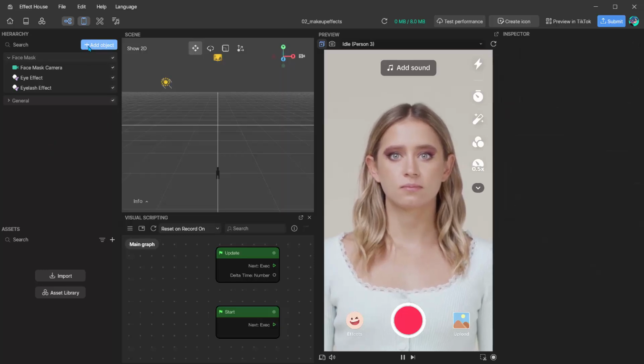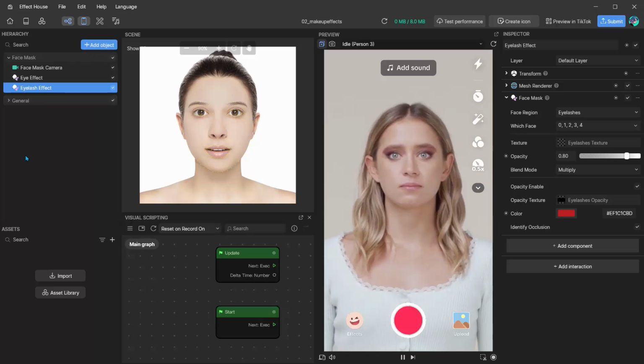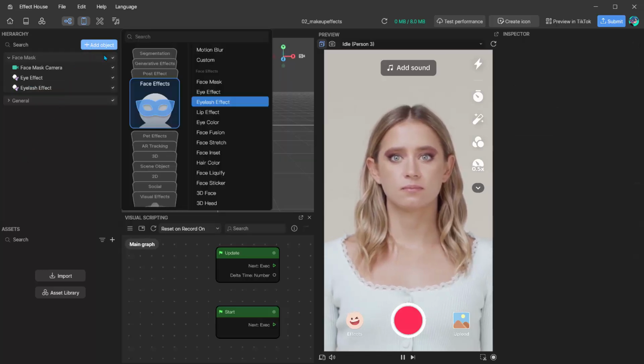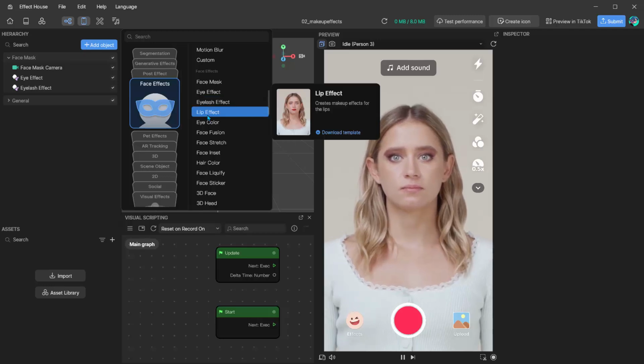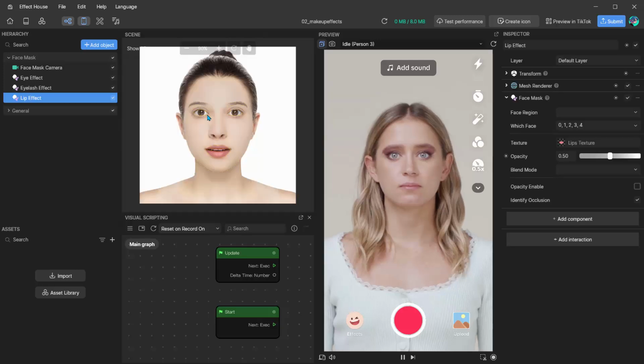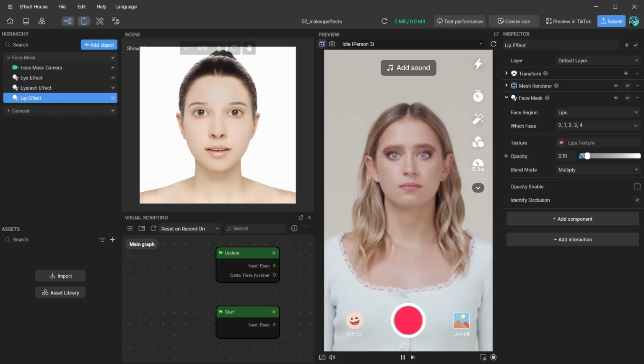So let's go ahead and stack another effect on this one. I'll go to add object, face effect, and this time let's look at a lip effect, like so. So now on the lip effect, if we click on the lip, we can actually see we have an opacity value. We can change the slider down, or we can push that up and make it extremely red.